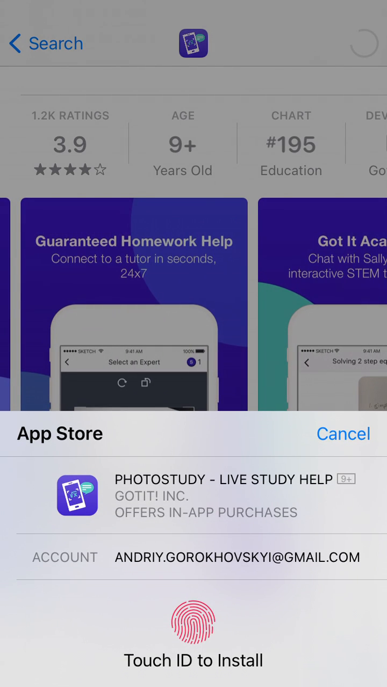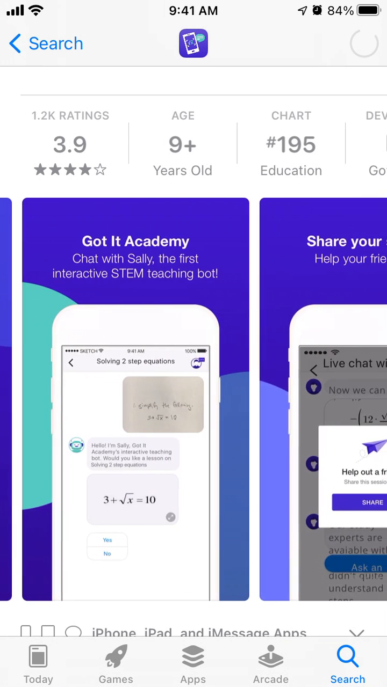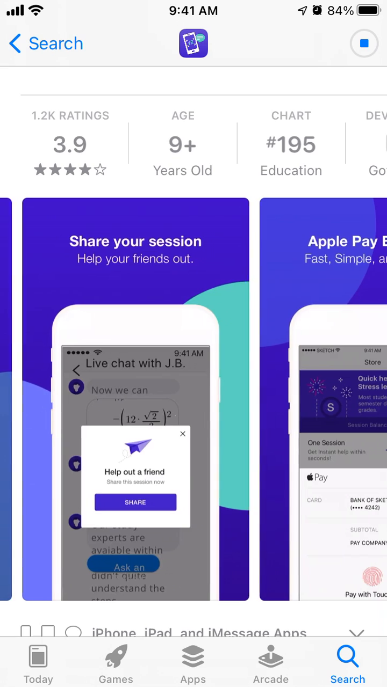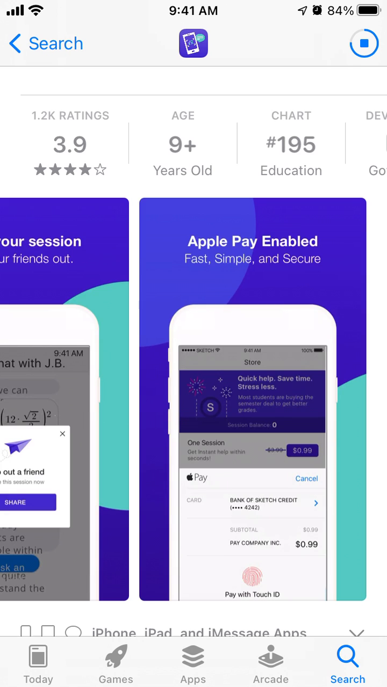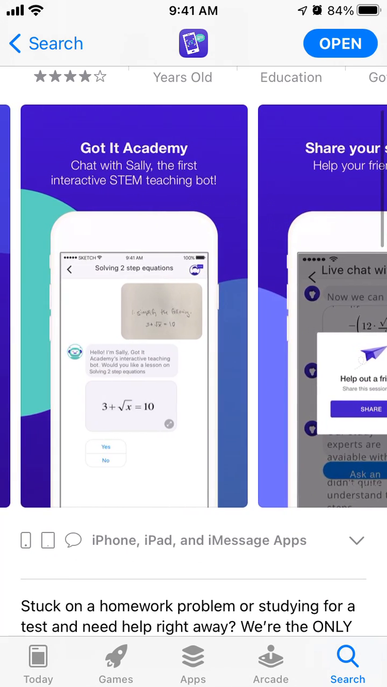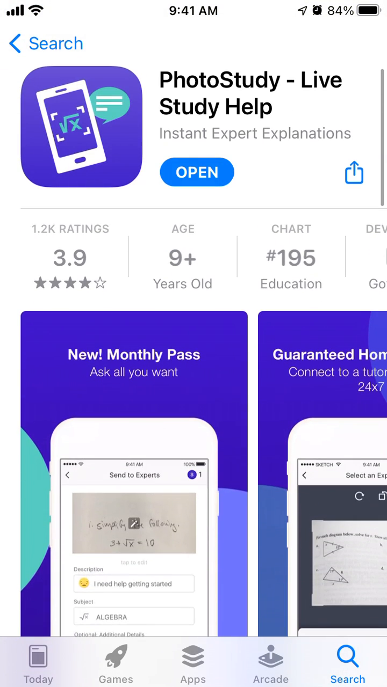You need to confirm with your Touch ID or Face ID, and then this app helps you to get the homework done. You can just scan your math problem, and then it will show a solution. You can ask then a tutor. You can look for steps for a solution and stuff like that.